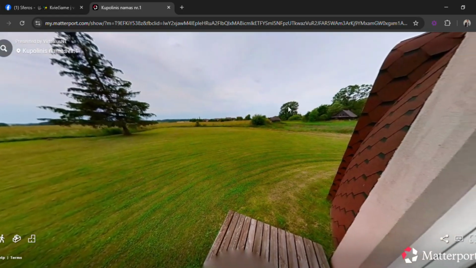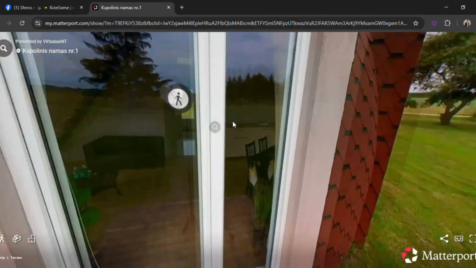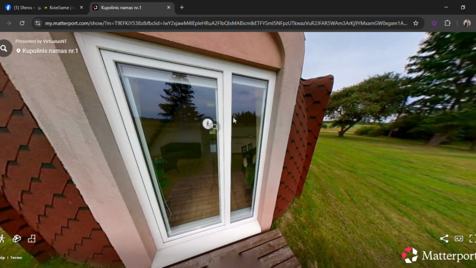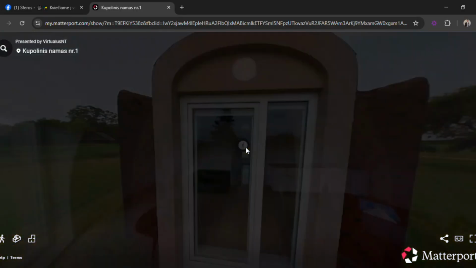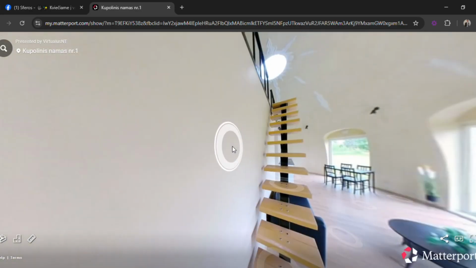Of course, the terrace could be bigger, but this is just an example, and we can see how the view looks from the outside. So, we go back to the dome, head to the stairs, and we can even climb the stairs. Let's climb, click on each circle, and suddenly we're on the second floor.